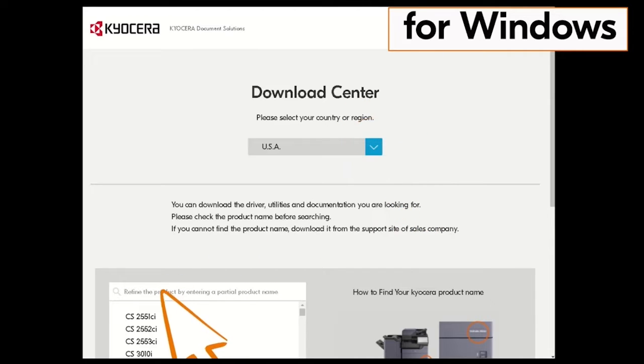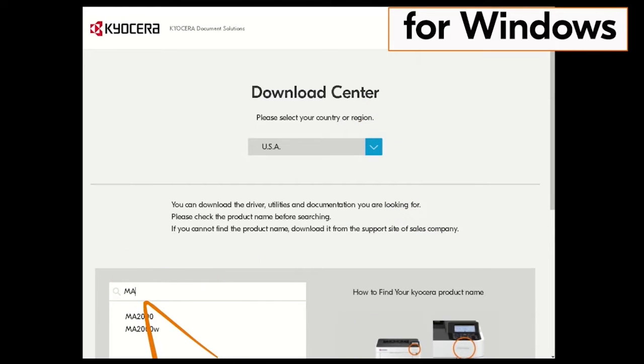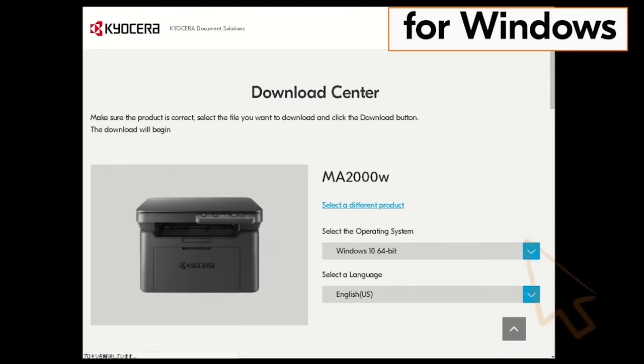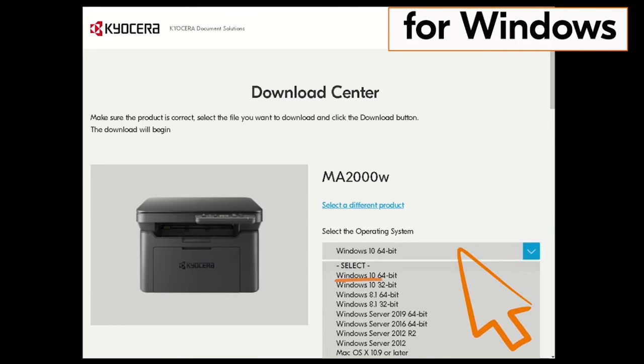Now type in MA2000 in the window on the screen. Find the MA2000w in our example and click on it. Click on the blue arrow beside the operating system listed. Then click on the actual operating system. In our example, it is Windows 10 64-bit, but use the latest one available.